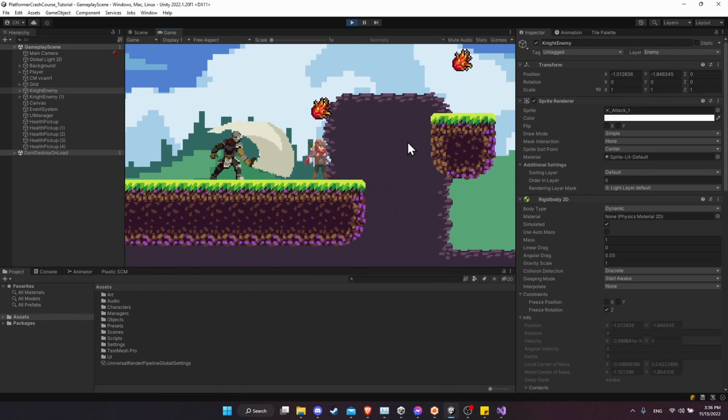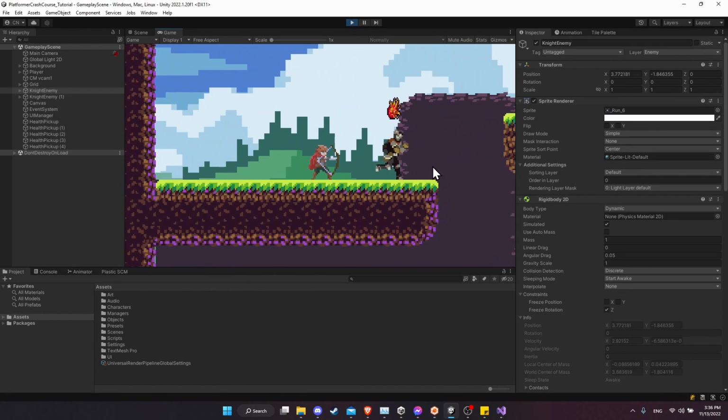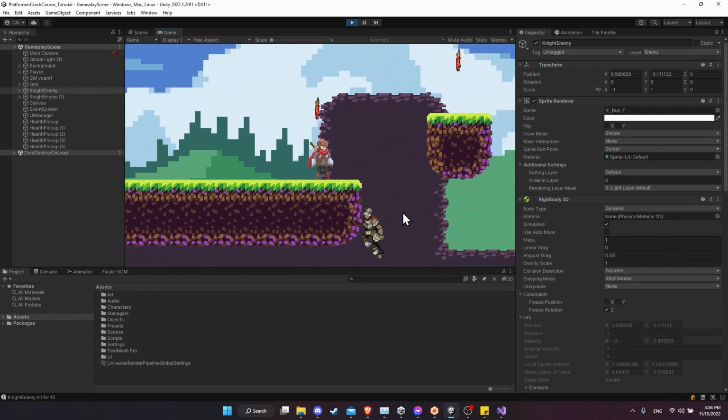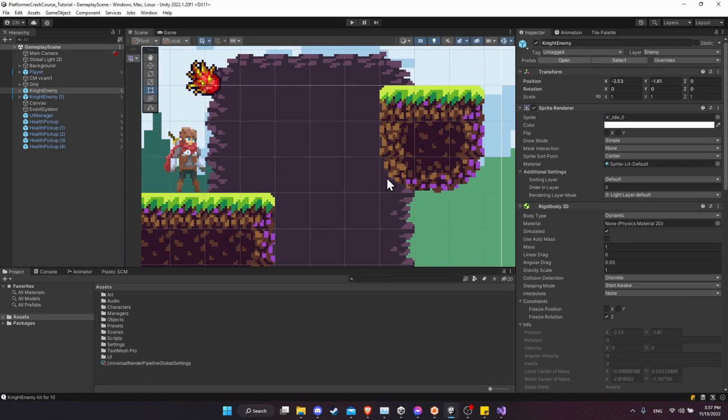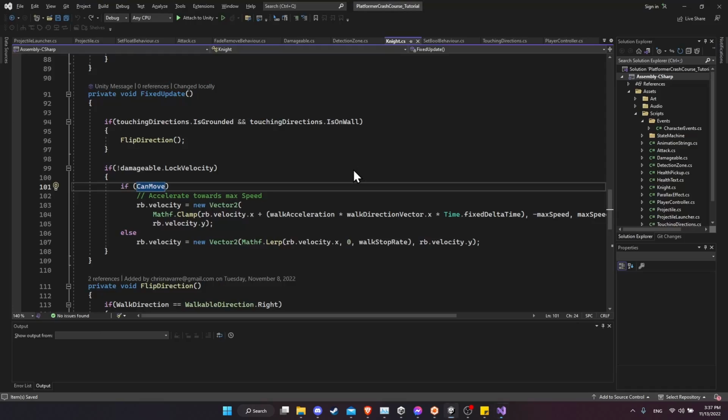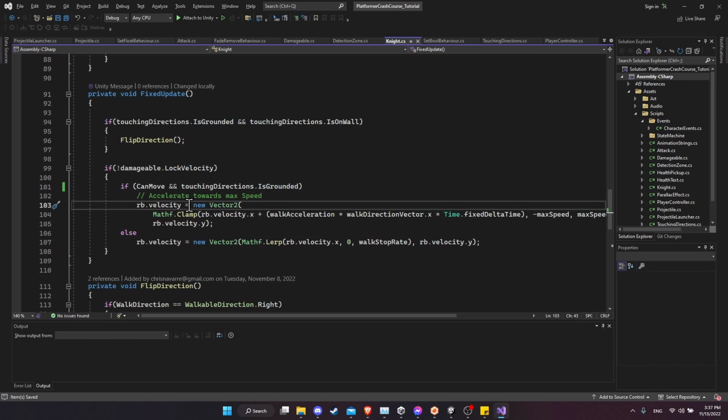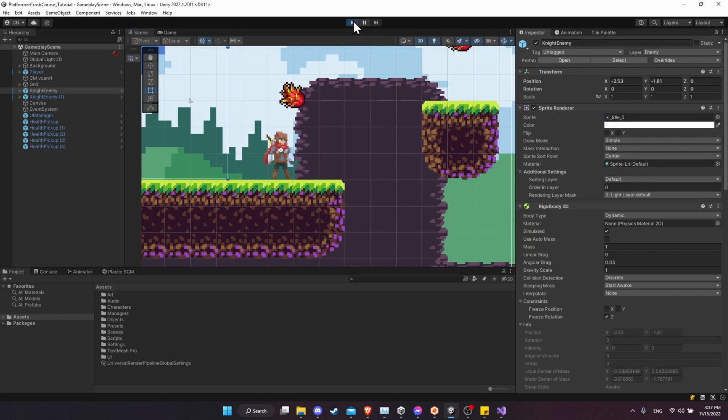So as for the other problem, where when we hit the knight off a cliff, its movement's kind of crazy. Let's try turning the knight's movement off entirely when it's in the air. There would be other ways to do it, but I think this is the most straightforward. So let's say if canMove and isGrounded, so touchingDirections.IsGrounded, then we're going to take the velocity and we're going to accelerate it. Otherwise, we're going to just drop the x velocity towards 0. So let's give that a shot.